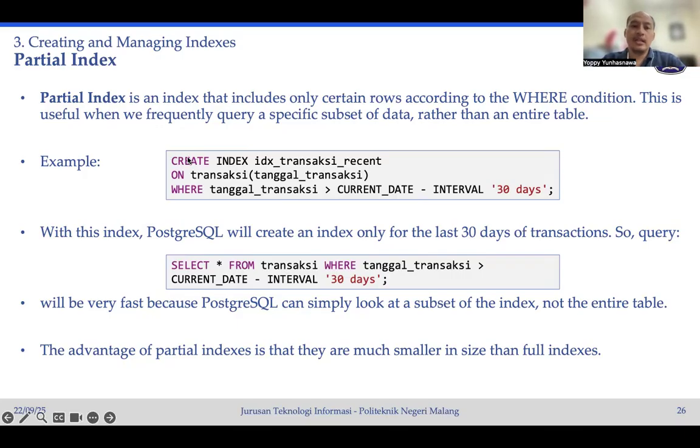So here's the syntax. Create index idx, this is the name of the index, on, this is the name of the table, and then you have brackets. Inside the brackets is the column that you want to put the index on. Where tanggal transaksi more than current date minus interval 30 days. This means that we only create the index for the data that is inserted into the table at most 30 days before, not more than 30 days ago. So with this index, PostgreSQL will create an index only for the last 30 days of transactions.